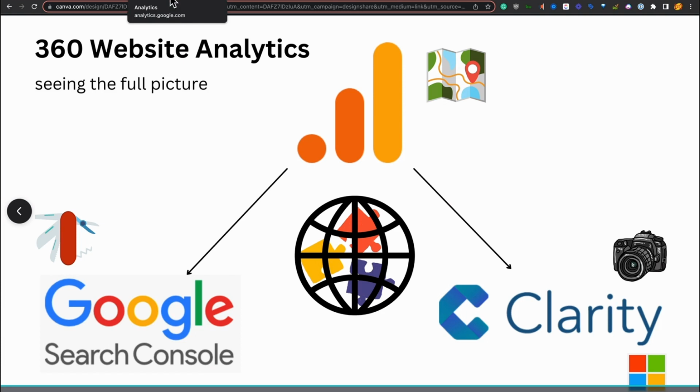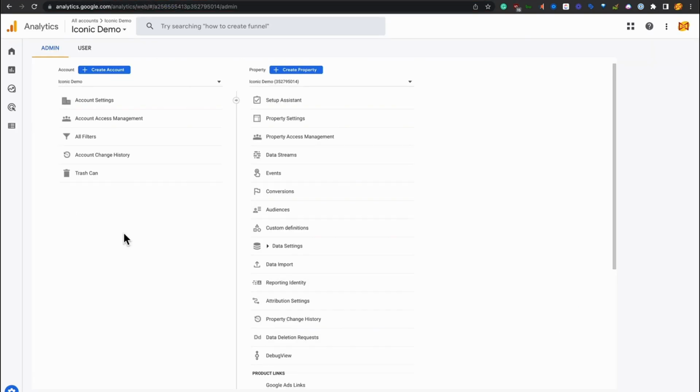Let's jump into setting up Google Analytics. First, you will want to go to analytics.google.com and sign in with your Google account. If you don't already have a Google account, you're going to want to create a Google account. And then once you log into your analytics, you're going to create a new account right here that says create new account.